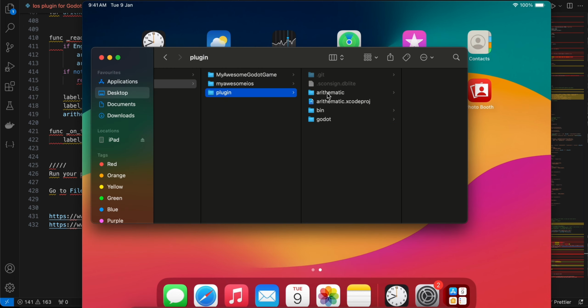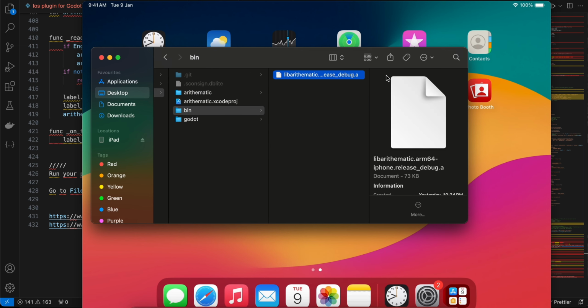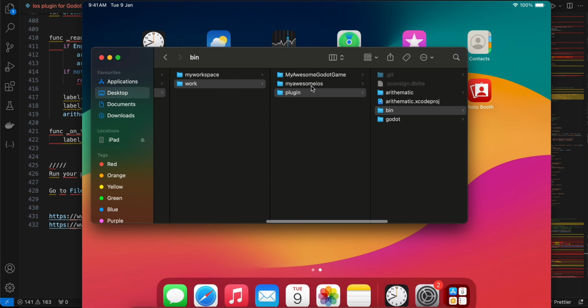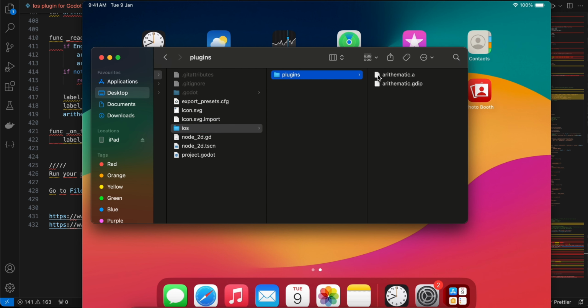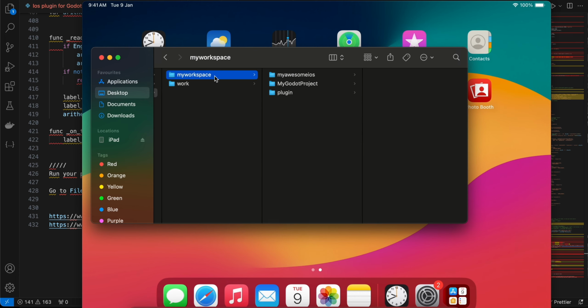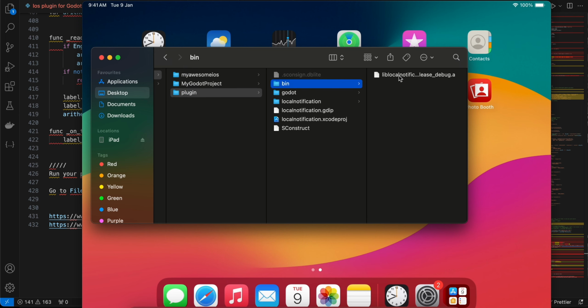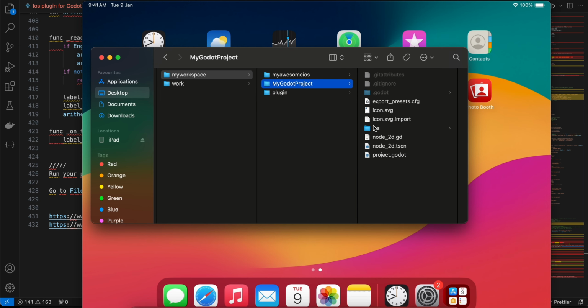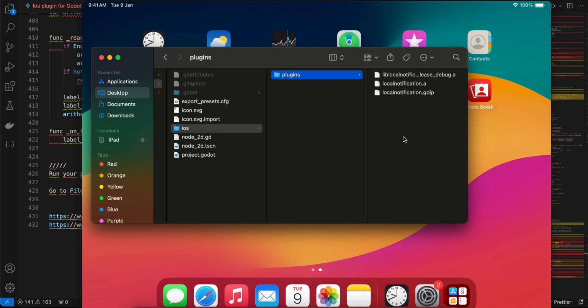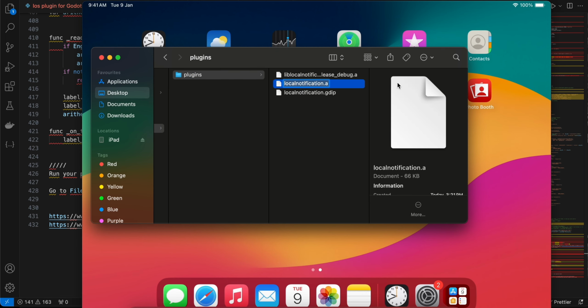Again I'll go to my plugin, bin, this is our .a file. I'll go to my Godot game, iOS plugins. I'll paste it over here. Oh sorry, this is the wrong folder. It should be in plugin. I was referring to that old folder which I had, bin, and I'll copy this. Okay, and this is my Godot project, iOS plugins. I'll paste it over here. I will just copy this name, local notification.a, and I'll delete it. This is our older file. I'll rename our new file.